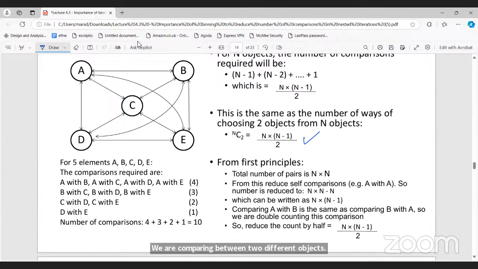So I have to reduce the number of these self comparisons because n cross n includes these self comparisons also, right? A card is also compared with itself, which I don't need. So you subtract that n from n cross n. So n cross n minus n. Now I can take n common from here, right? If I take n common, then it becomes n into n minus 1 from this expression.